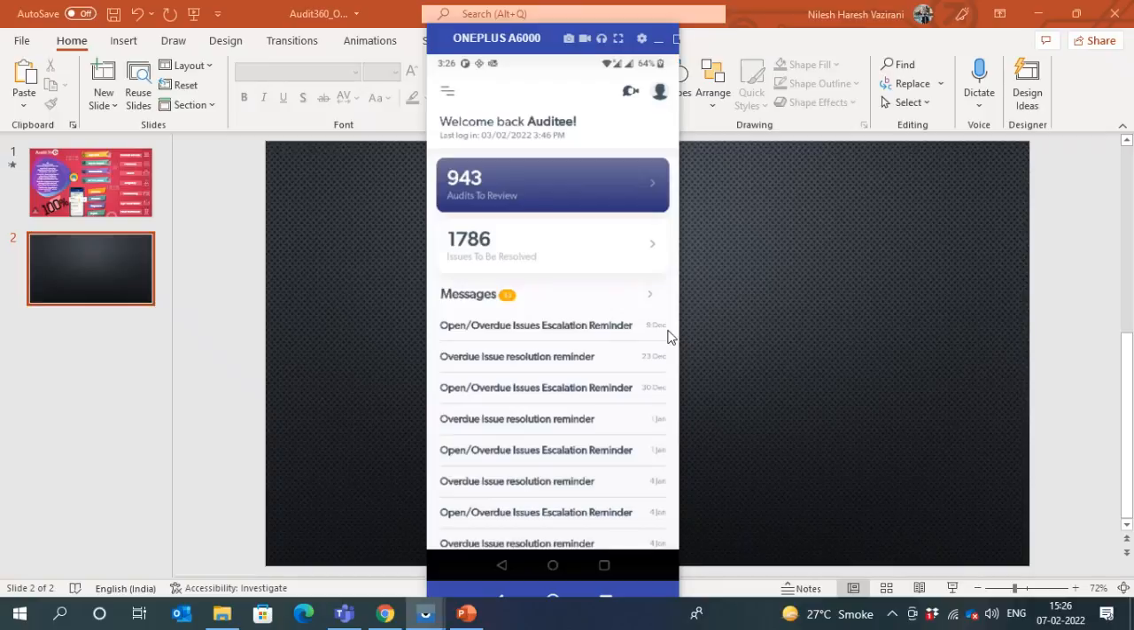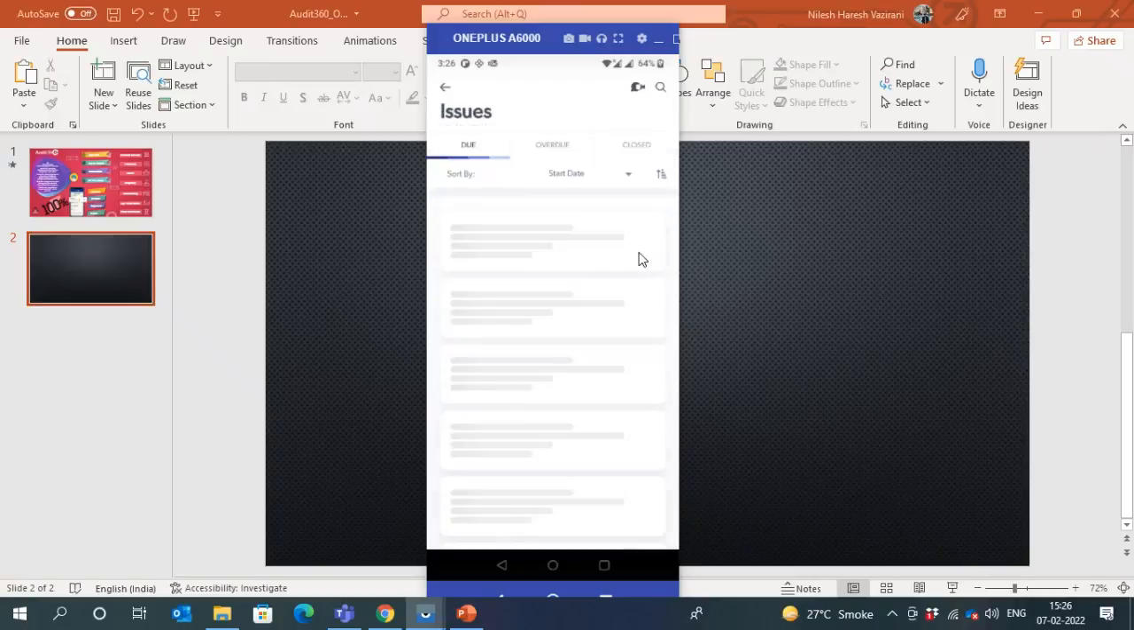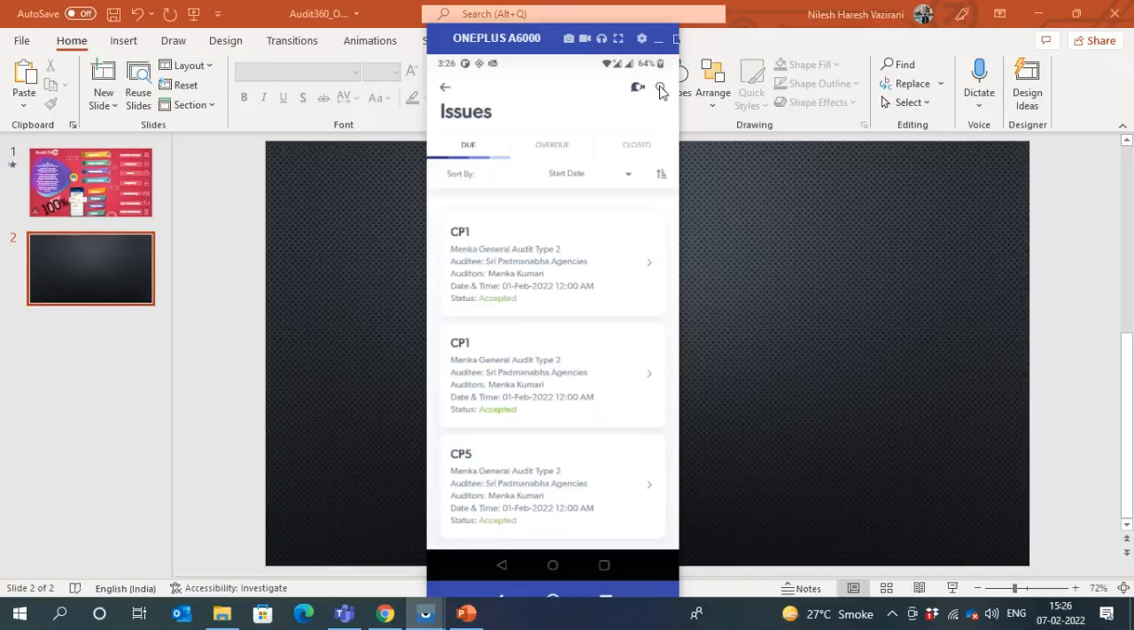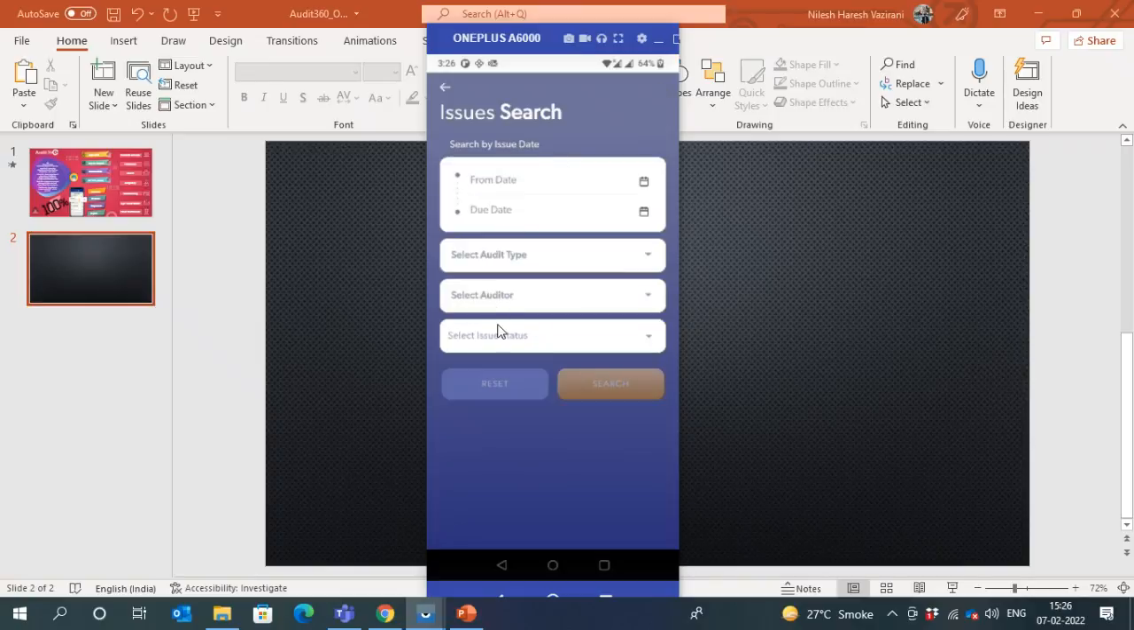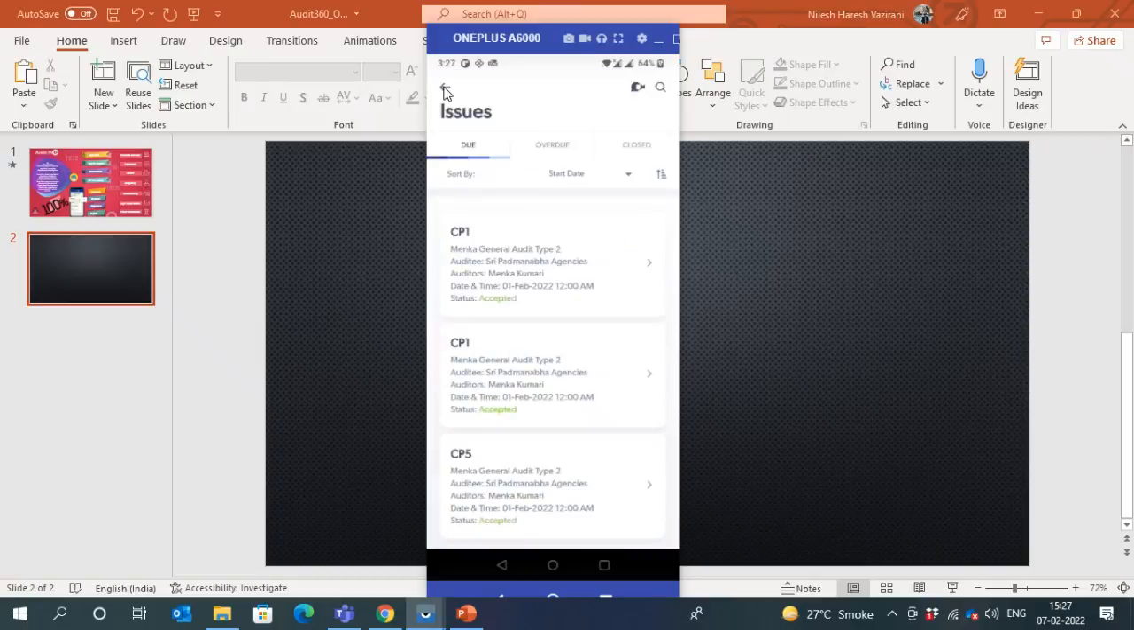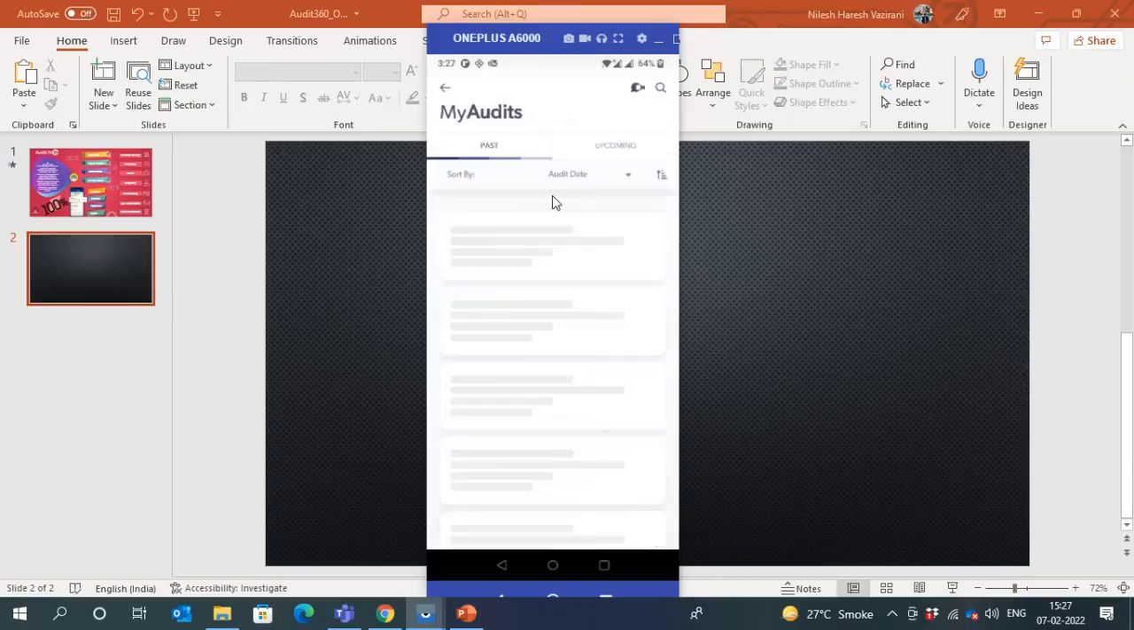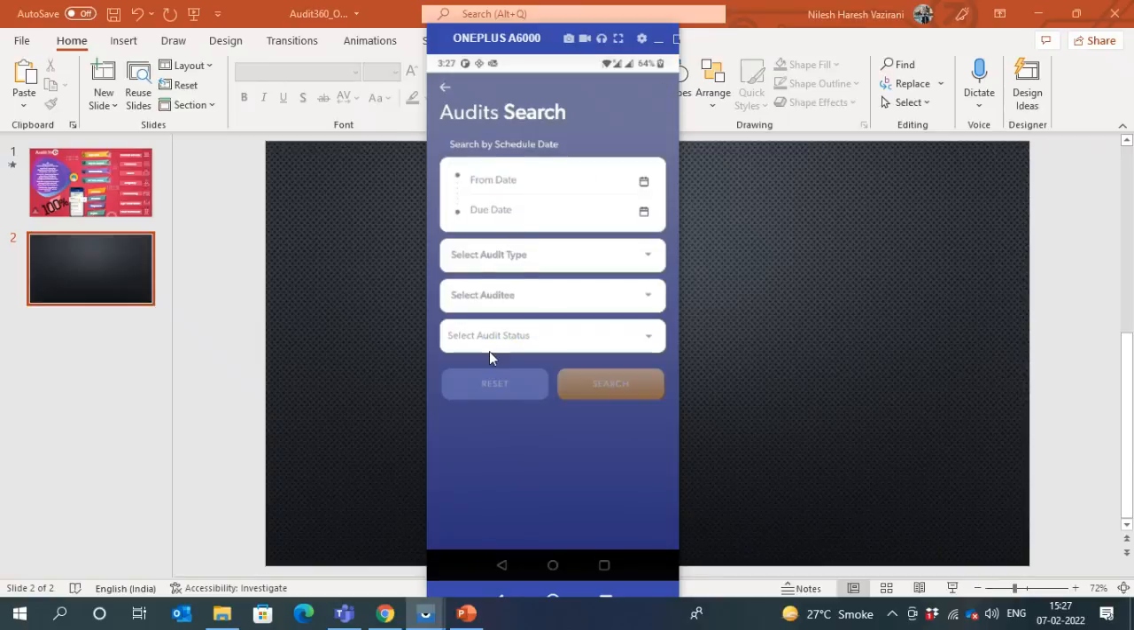So in both the tabs, that is the audits to be reviewed or audits to be resolved, we have given you the search icon where you can filter what information you are looking for specifically. According to that, you will get the desired result. Like this, if you come to my audits, review audit also, all the information you can see.